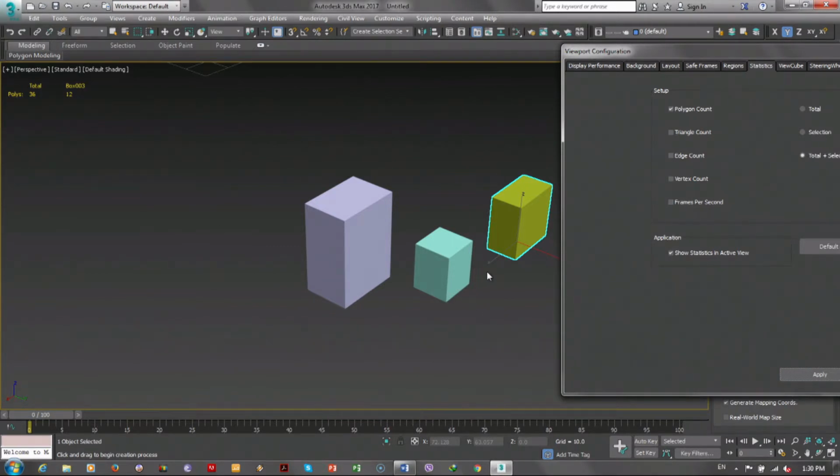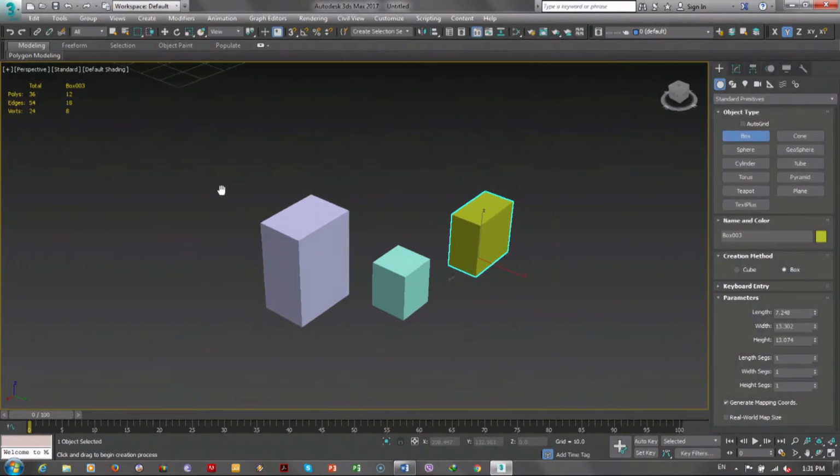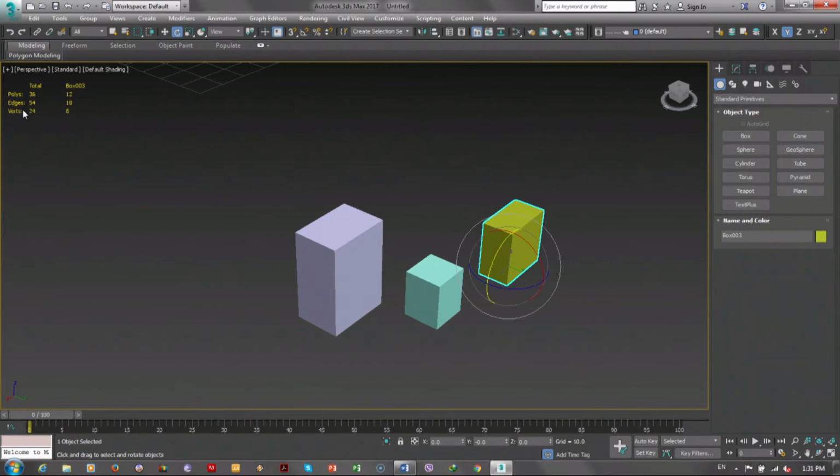If I want to go lower or make it have more smoothness or whatever, I can go ahead. And if I want to see the vertices, I check that and hit apply, and now you see the number of vertices you have in the scene. Same thing with the edges. If you want to see them, just check that, hit apply and hit OK. Now that will allow you to see 3 pieces of information in total: the total of the polygons, the edges, and the vertices.